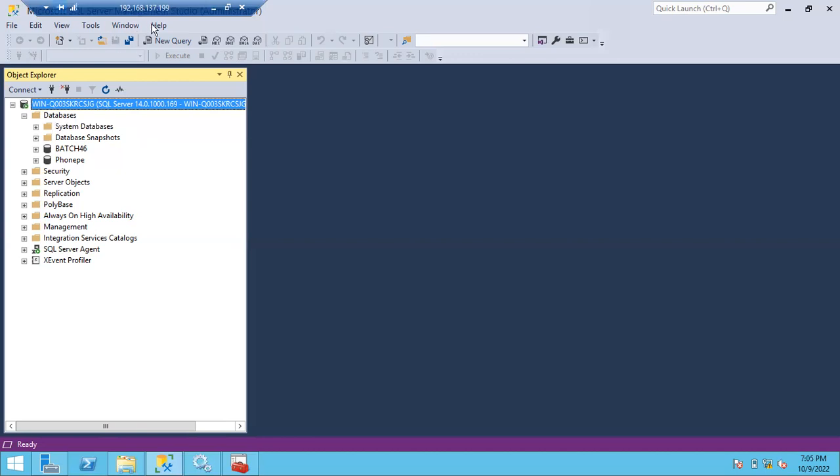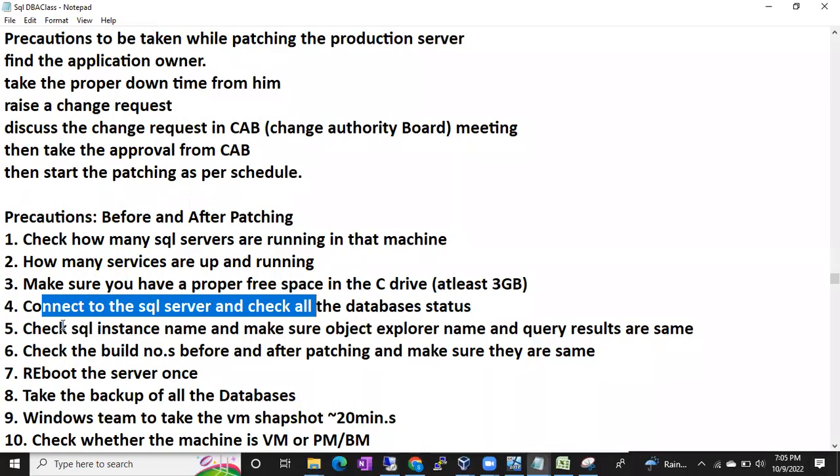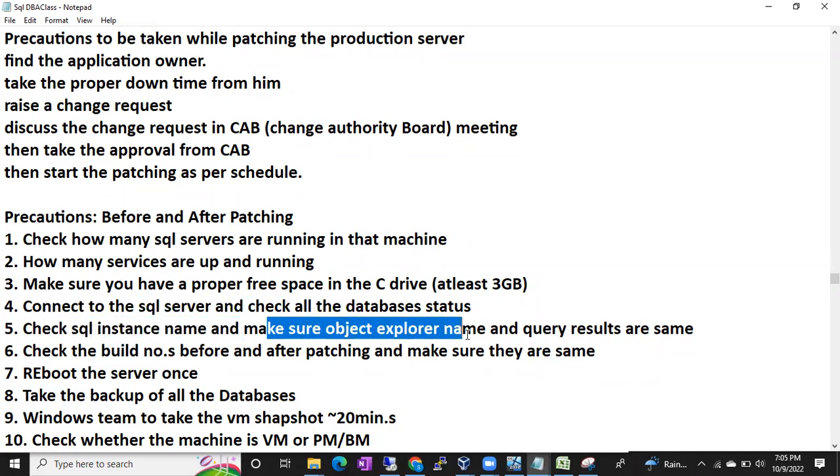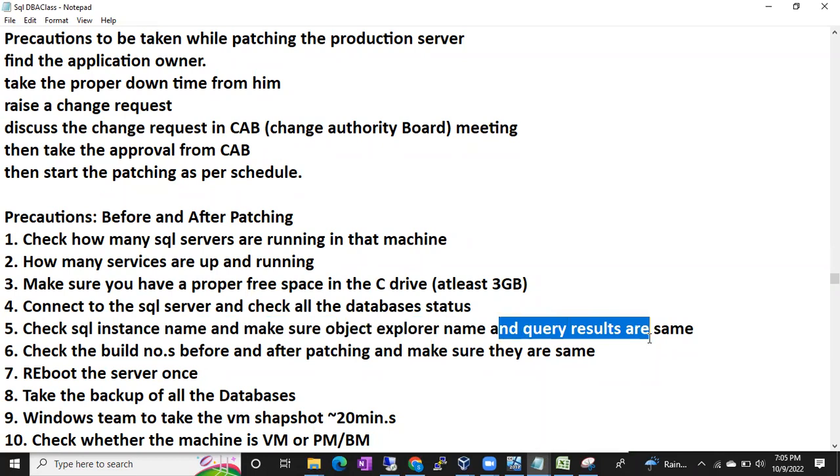This is the fourth step. Connect to the SQL instance, and make sure the Object Explorer name and the query results are the same.